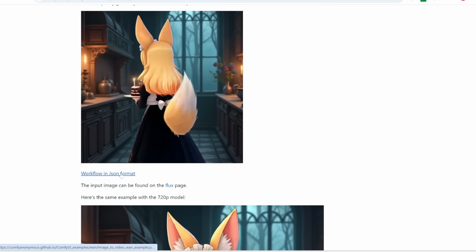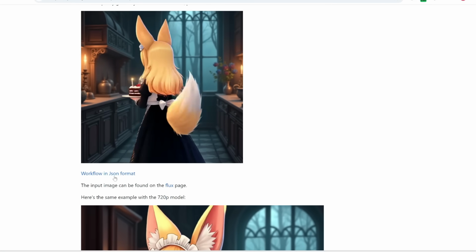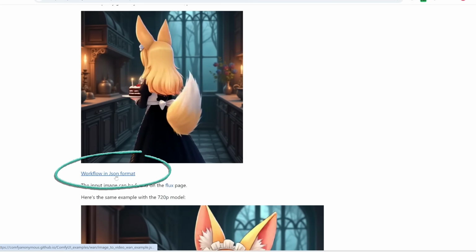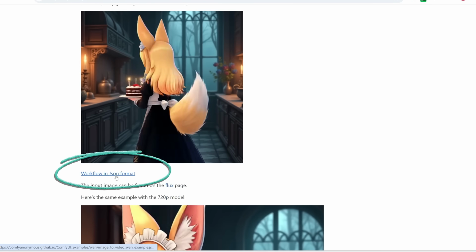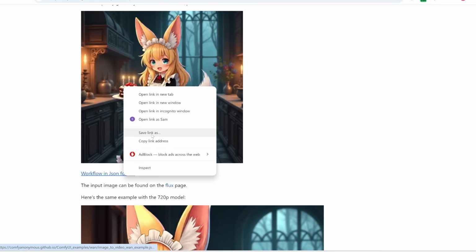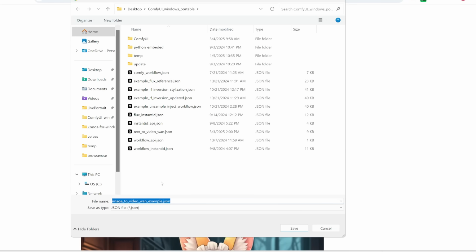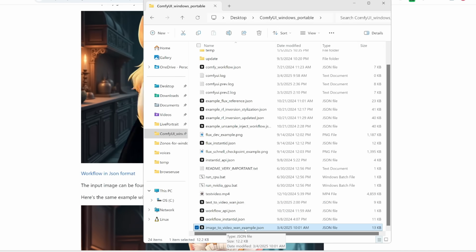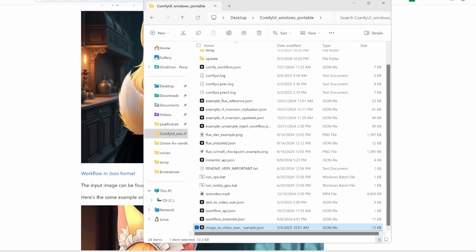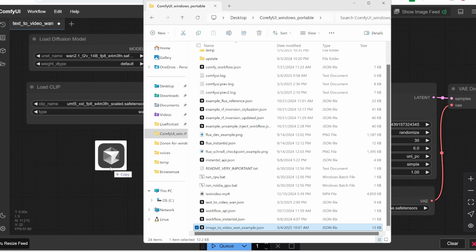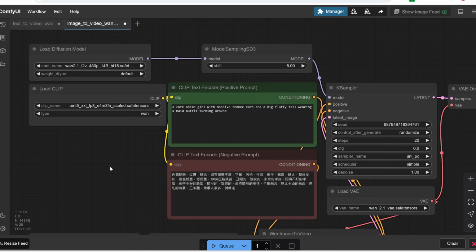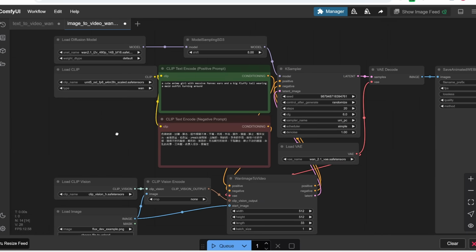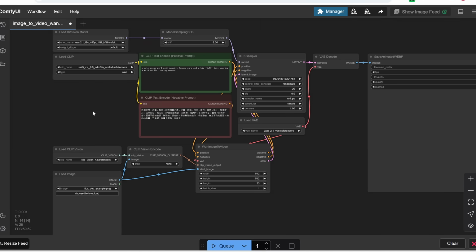Now, going back to this page, if you scroll down a bit, they already have an existing workflow for you to download. So again, let's just right click and then click on Save Link As. And again, we'll just save it to our Comfy UI folder, but you can save this wherever you want. Alright, so after we've downloaded this image to video JSON file, let's just drag this and drop it to our Comfy UI window. So you can see now the workflow is slightly different.